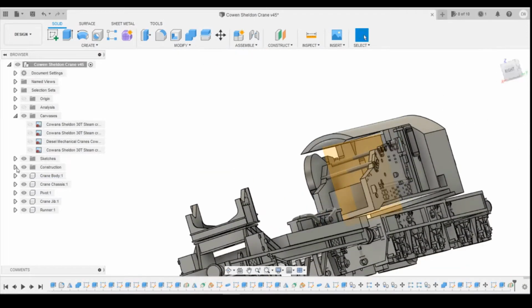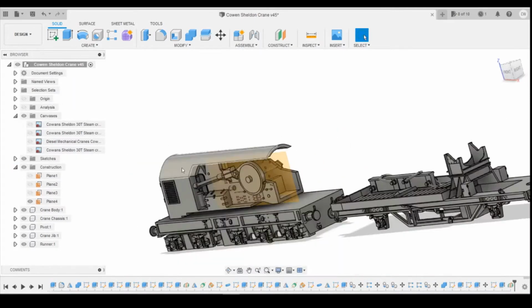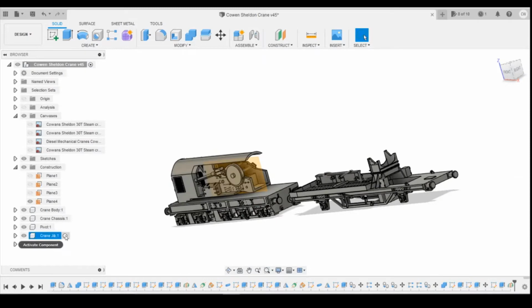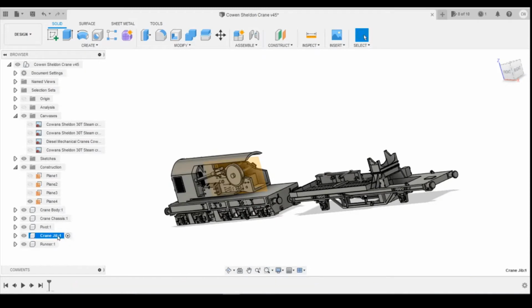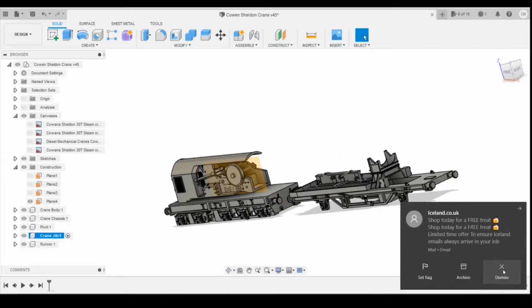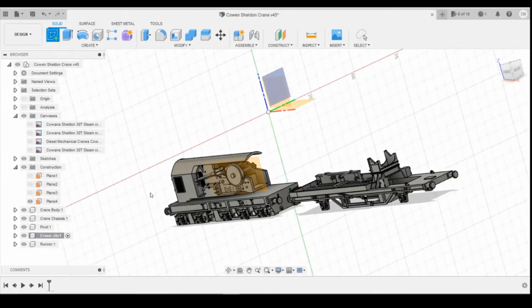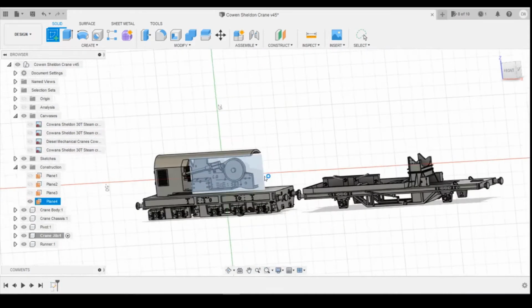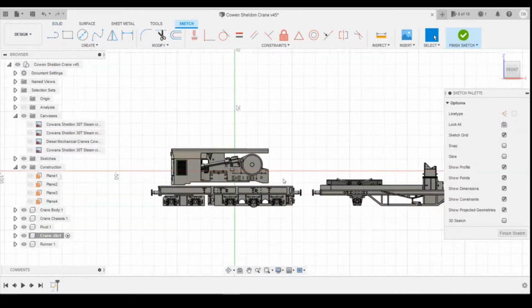And I've done it in this top level so that we can still access it while we're in the jib section. So if we come now down to create the crane jib, select the radio button here, we can now create a sketch using that mid-plane that we've just created.